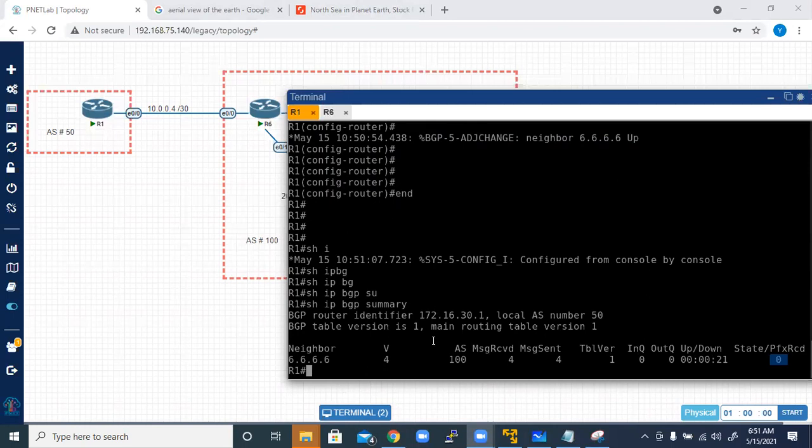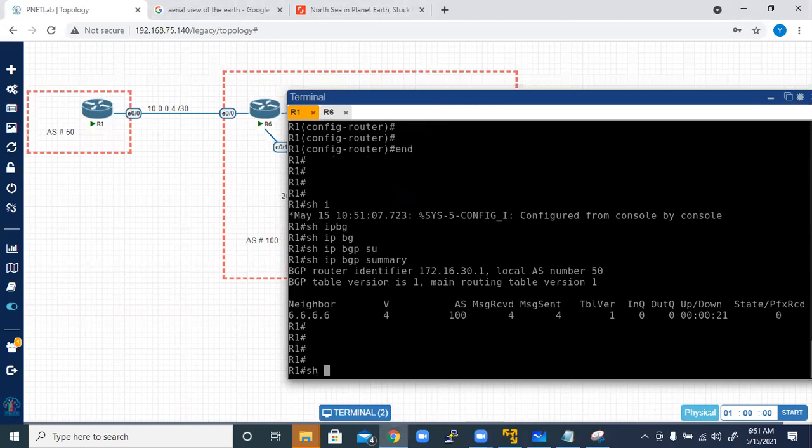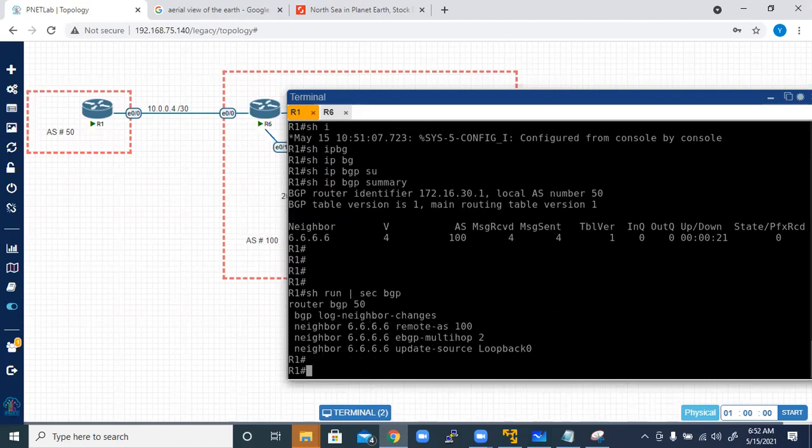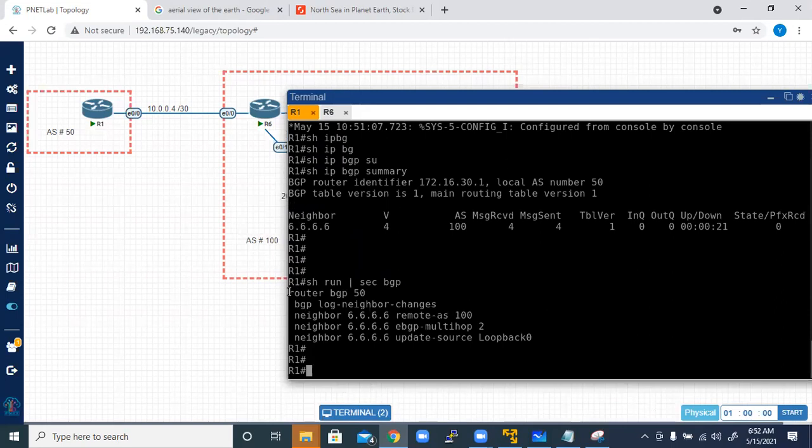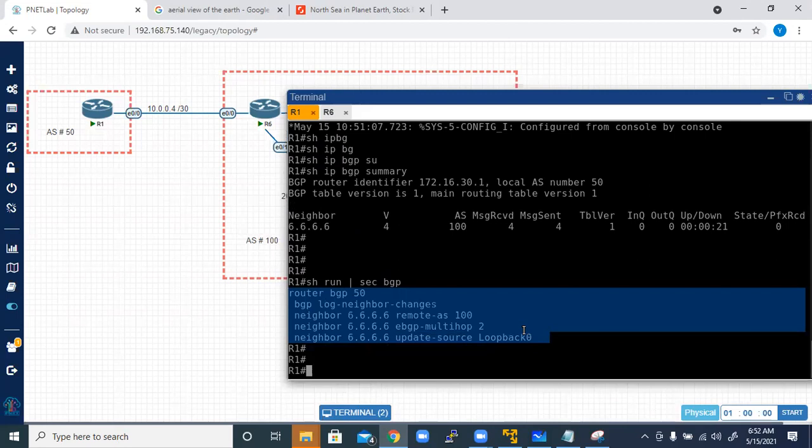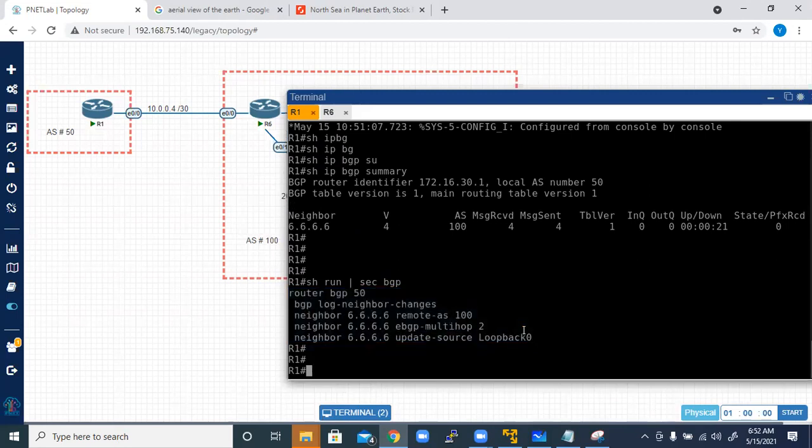Okay. So if you want to write down some commands in our notes, let me just show run, section bgp, and that's the command. We can just capture the command in our notebook to establish an eBGP session using loopbacks. You see, using real interfaces is quite different from using loopbacks. So if you're using real interfaces, you don't need this command. Let's take notes.